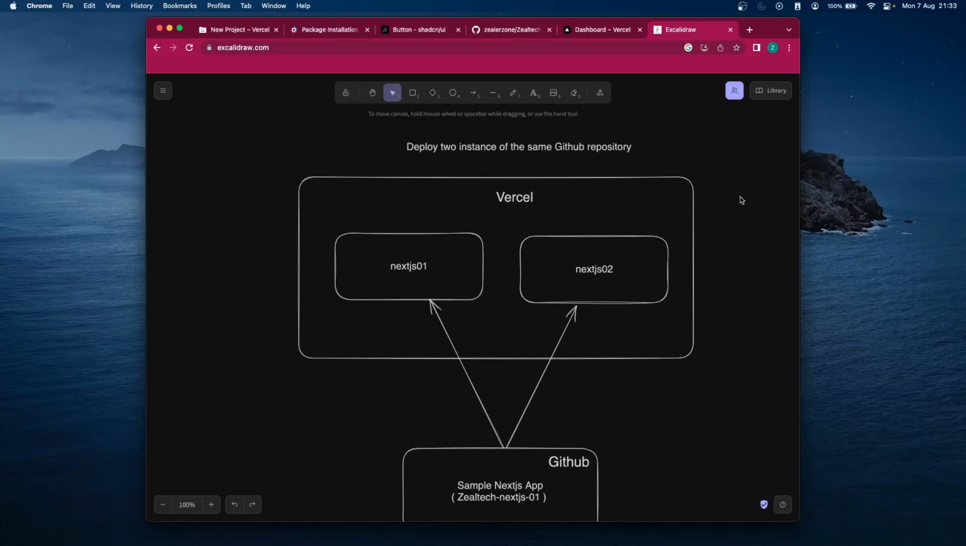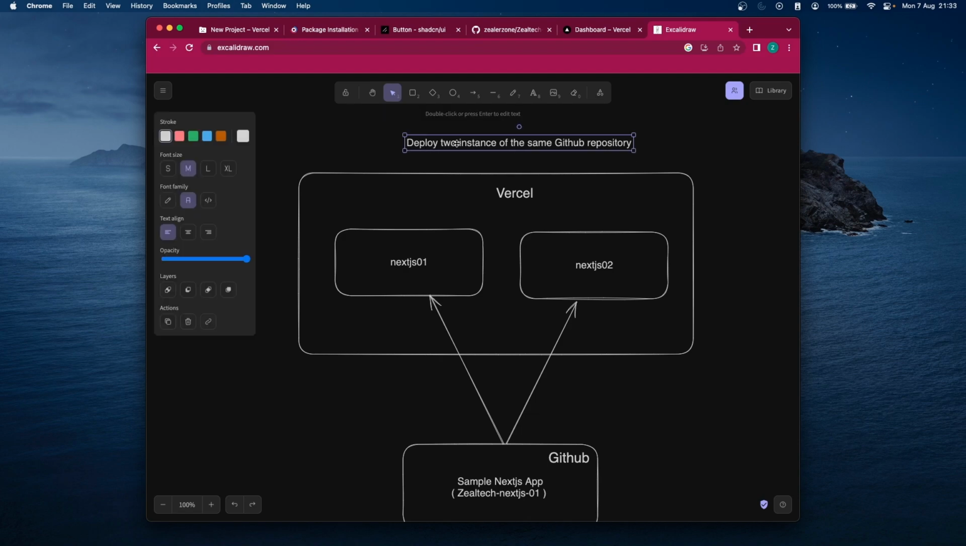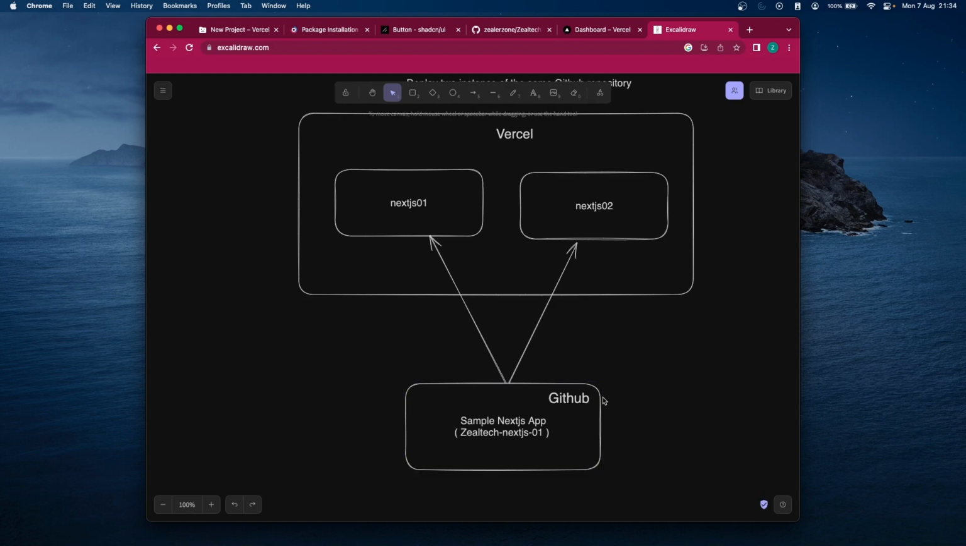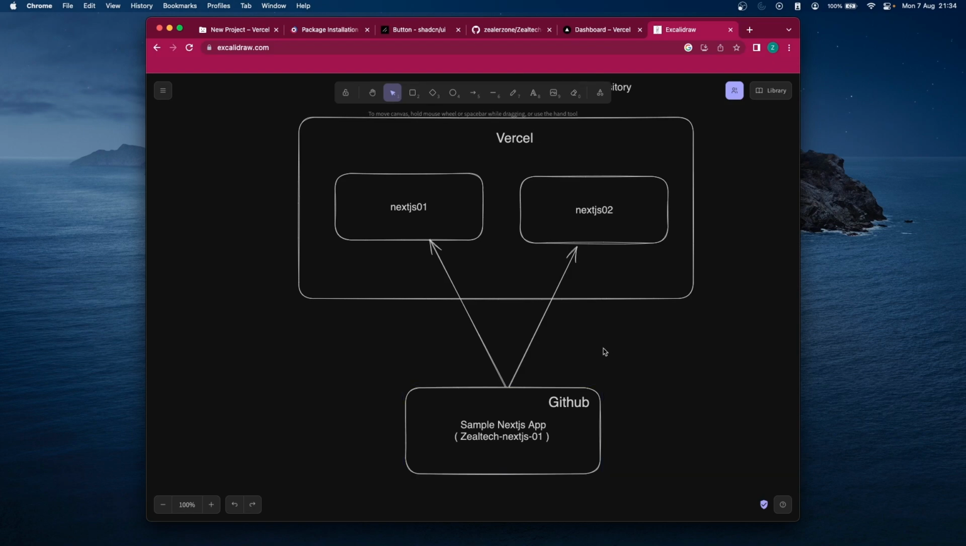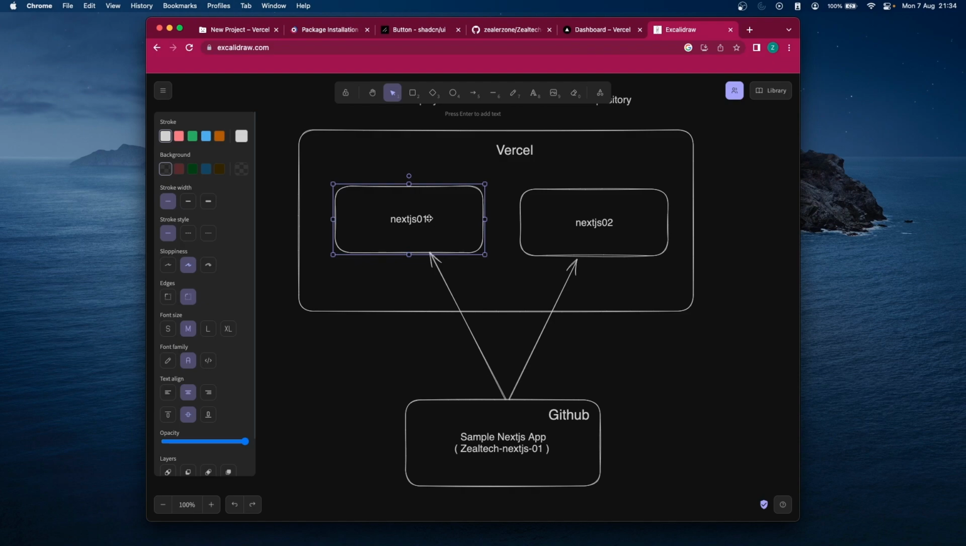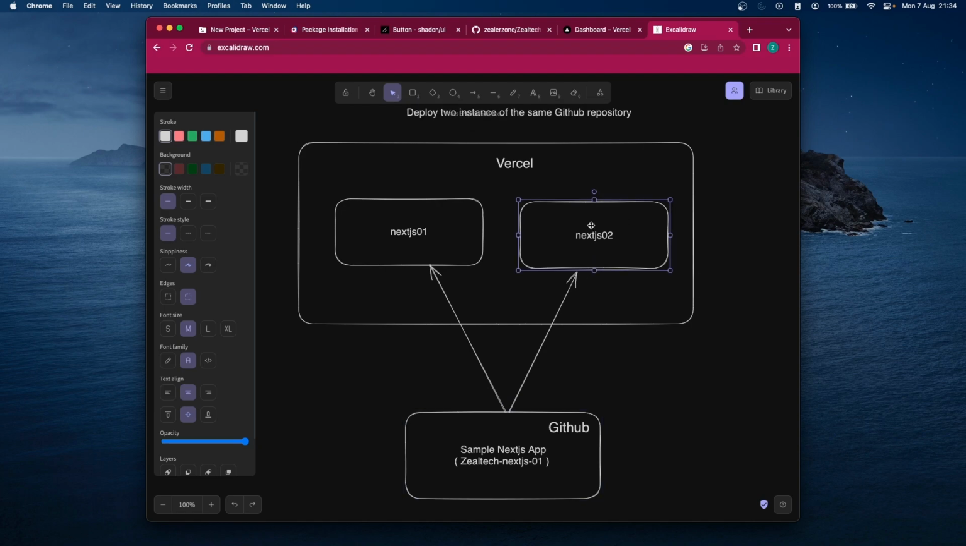In this video, let's see how we can deploy two instances of the same GitHub repository. Okay, so I already have one GitHub repository, which is the Next.js application. So this is a sample application which I have created in the previous video and deployed to Vercel. Okay, so now what we are going to do is we are going to use the same repository to create another instance of it. Okay, so that is our goal.